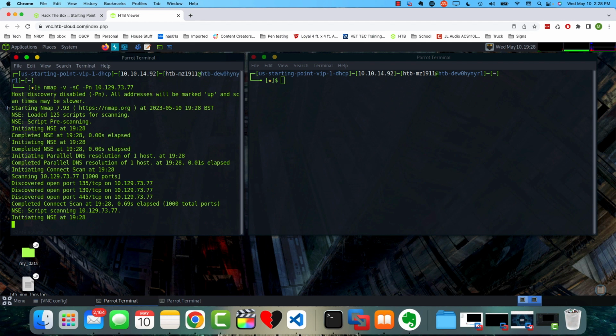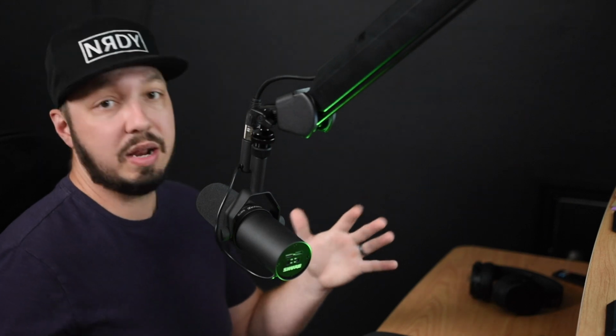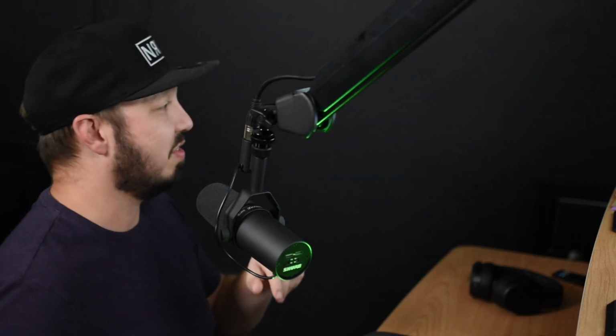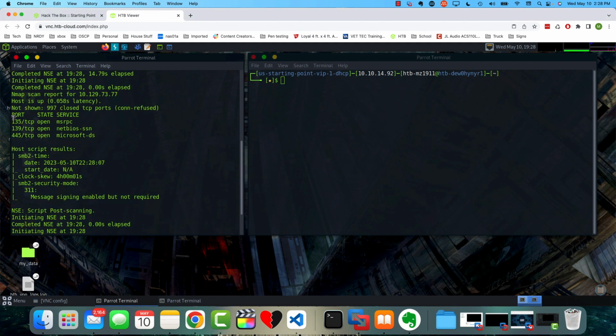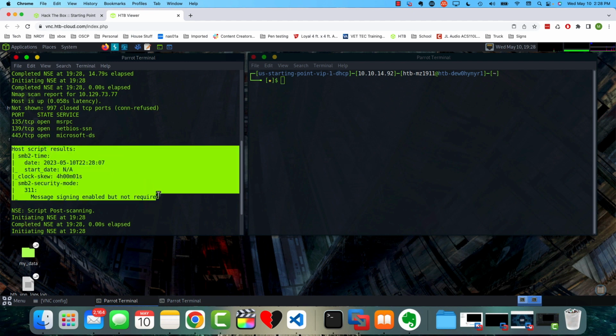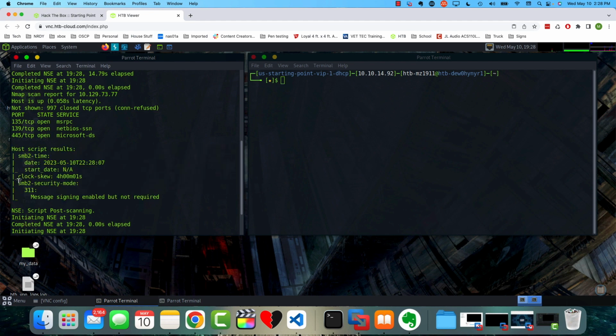Now we can see very quickly there are a few open ports here. That's pretty interesting. And it's now running the NSE, that is the scripts, that's this -sC. So this will take a little bit of time. So I'm going to actually pause the video, and once this wraps up, as I was talking, it finished. Let's get back to it. All right, so we see here we have those ports open. We already knew that. Now where it shows host script results, that's that -sC again running those scripts. So that's perfect. We can see here that it does have SMB enabled right here.